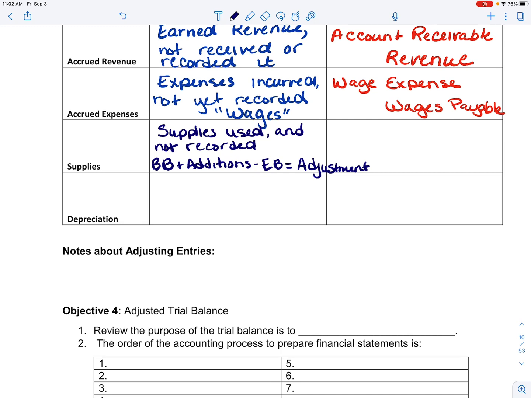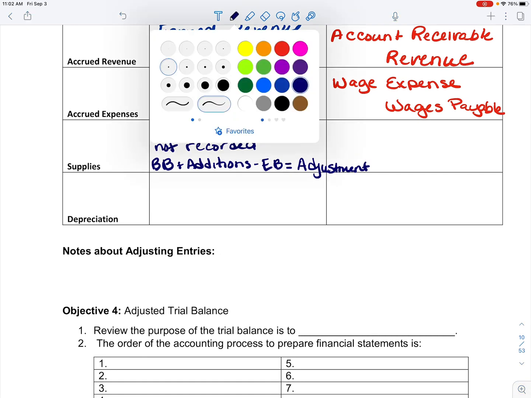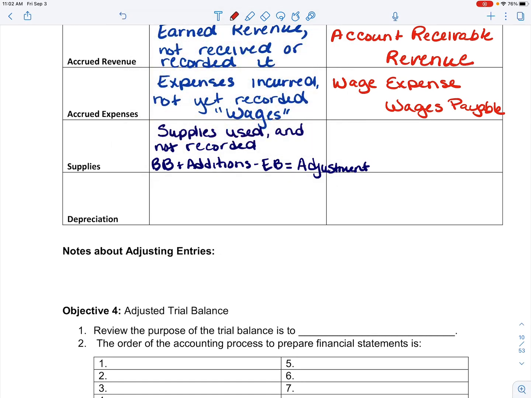Remember, supplies are things like pens, markers. We're not going to record that every single time we use one. We're just going to go in at the end of the period, count how much we have left, and make that adjustment. So to make that adjustment, we're going to debit our supplies expense and credit our supplies.